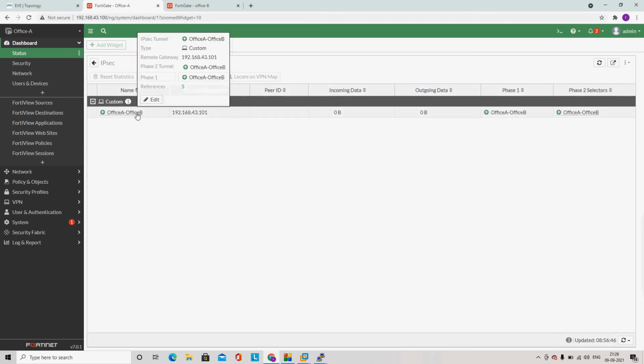So both my tunnels are up, and you can see that incoming data is 0 and outgoing data is 0. So there is no data. We have not transferred any data between this tunnel. So as of now there is no data, and the tunnel is up now.